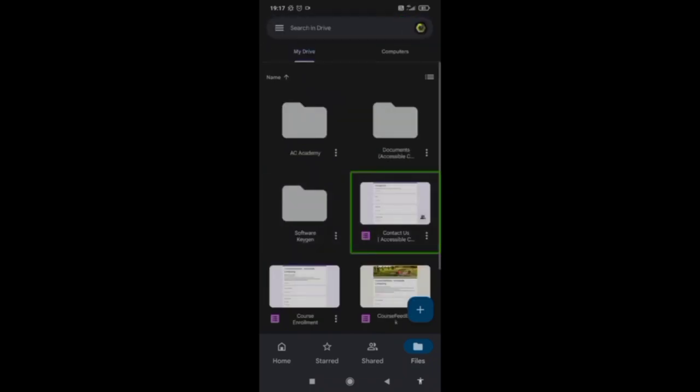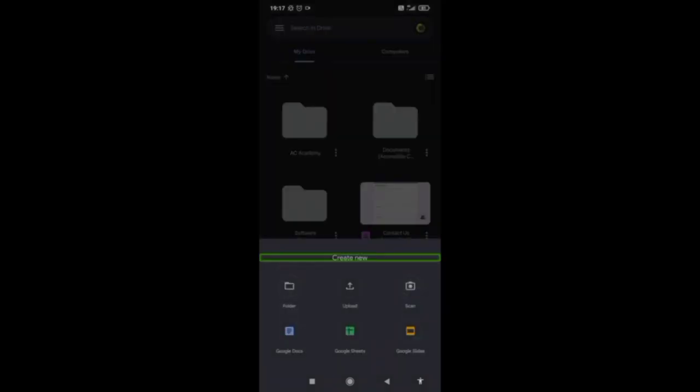In every window you will get the create button. By this option, you will get lots of options. So I'm clicking on the create button. Let's see what the options are.